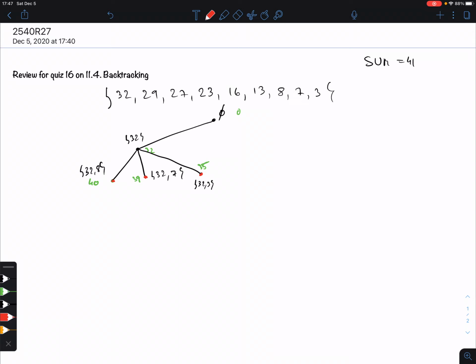So the next possibility is that it is 29. So I take 29. And so what are my possibilities here? I cannot take 13, that would be too big. So the first available one that I have is 8. So I take 29 and 8. That adds up to 37. So I need another 4, but that's not there. Well, we don't know that. So we can still pick something. We cannot pick 7, but we can still pick 3.